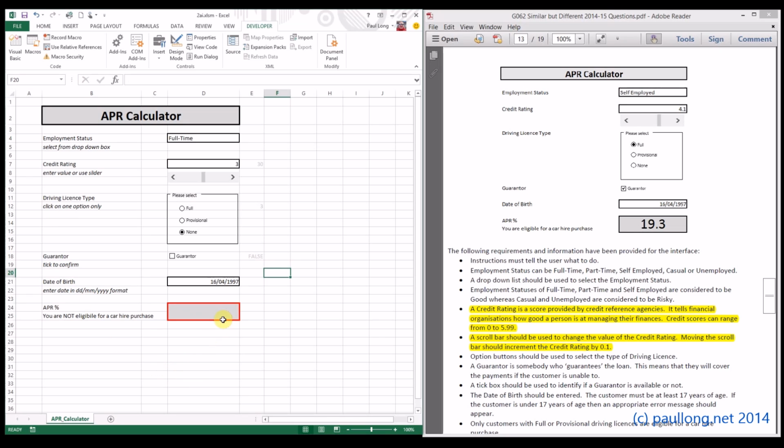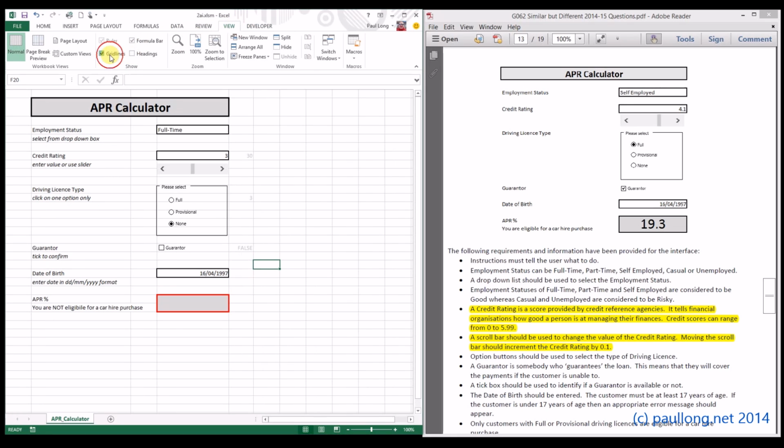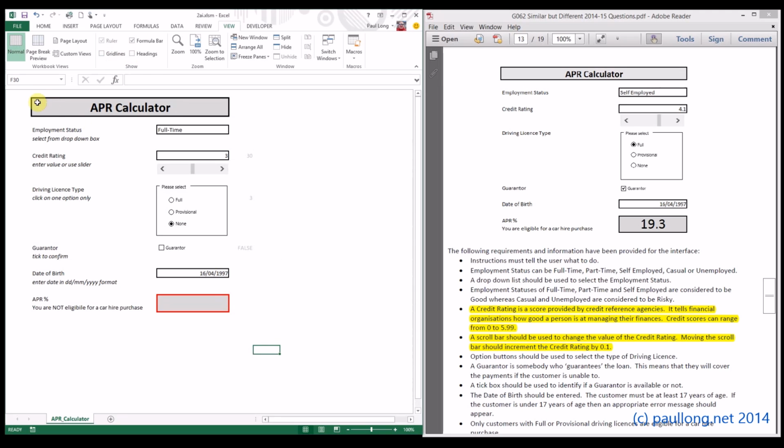You can actually print that off, and to print it off, you're told to remove the grid lines and headings. So if we go to view, we can remove headings, remove grid lines, and now you can do a print screen of this area here. You don't want these grey bits because they're just temporary values. So you can do a print screen of this area here, and as long as you make sure that none is chosen for your driving license type, then it's always going to be a red surround, and I can just type in zero in there and it will take that value of zero.